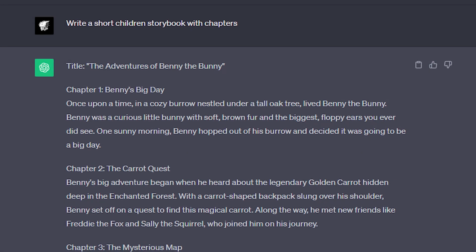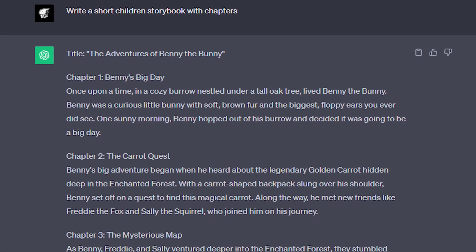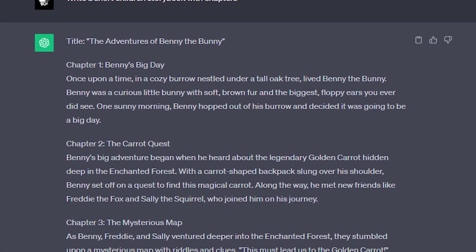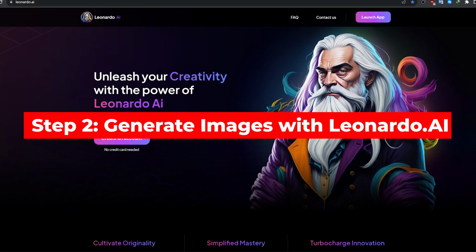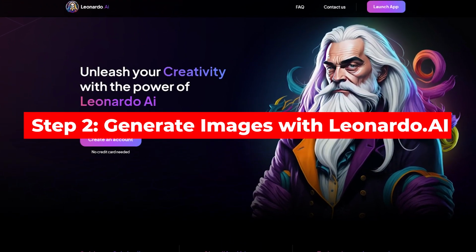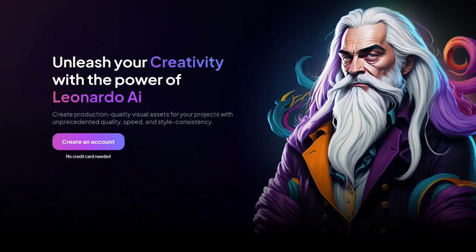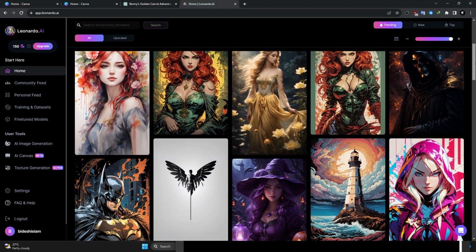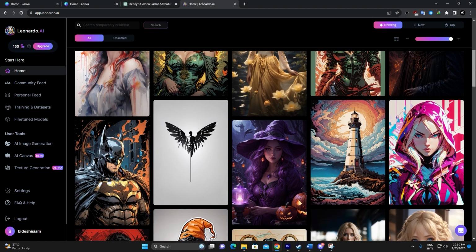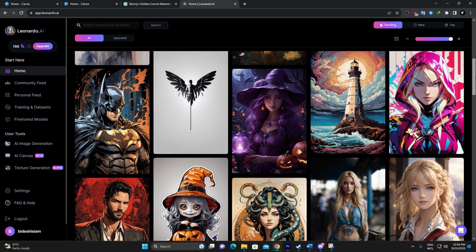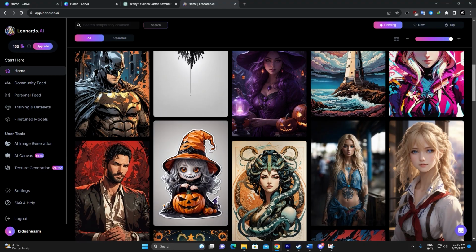After I have my story written well with ChatGPT, it's time to add a visual dimension to my children's book. We will use the free AI-powered art-generating tool Leonardo. With Leonardo, you can transform your story's characters, settings, and scenes into captivating illustrations. All I need to do is describe my vision to Leonardo using prompts. Watch in amazement as this AI tool turns my words into beautiful, imaginative artwork.